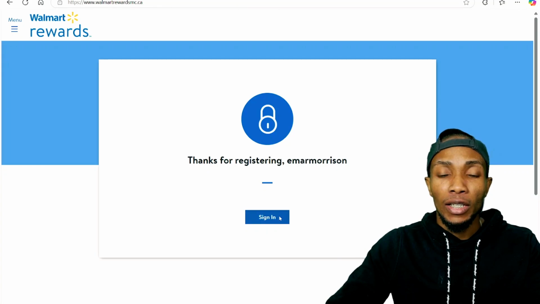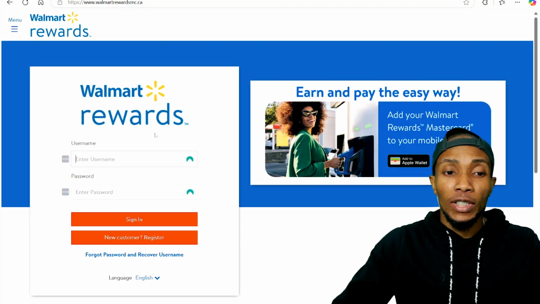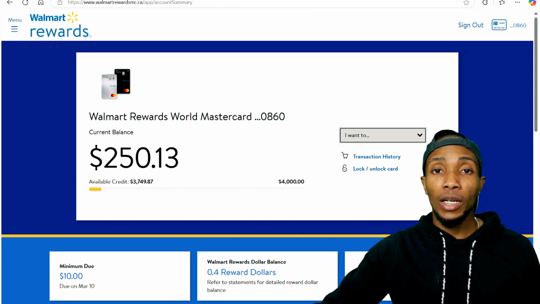Select sign in to continue. So now you're going to enter your username and password. Now once you're logged in, you will see your balance displayed on the home screen.